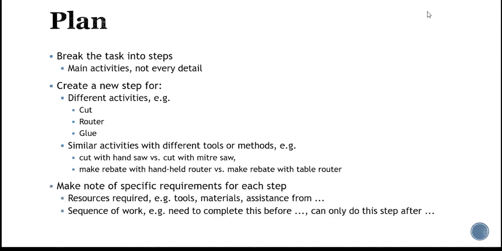As you go along, make note of specific requirements for each step. That might be resources required in terms of tools, materials, assistance from someone, or you might want to make note of sequence of work requirements. So I need to complete this step before some other step, or I can only do this step after I've done something else. It's worth putting it in the notes as a reminder, and just so that you get your plan worked out properly in your mind.